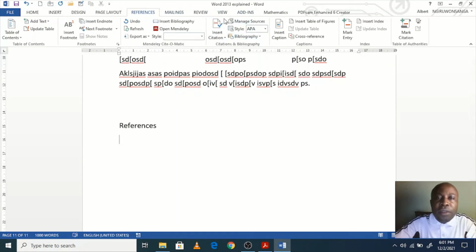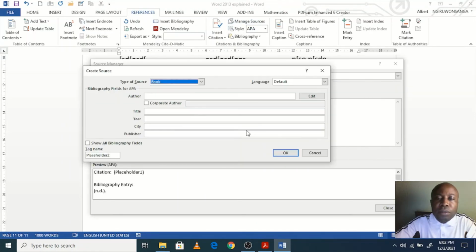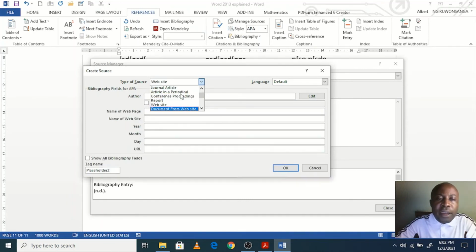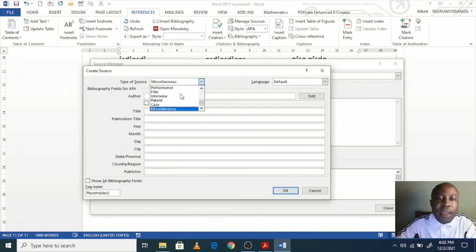Let's say you go to citations and bibliography, then you click on manage sources. You click on new, then type of source. It can be a book section, journal article. It can be a website. It can be a film, an interview, different sources. Let us leave it as a book.